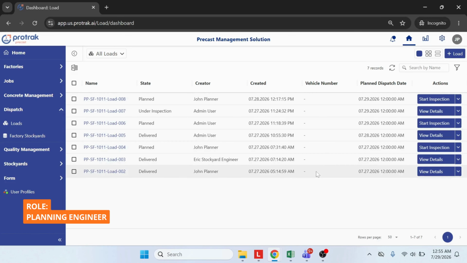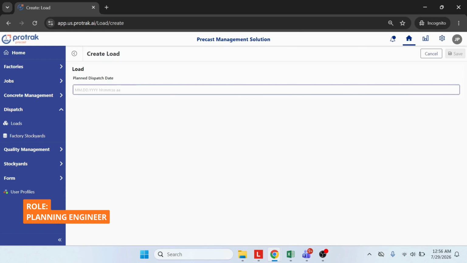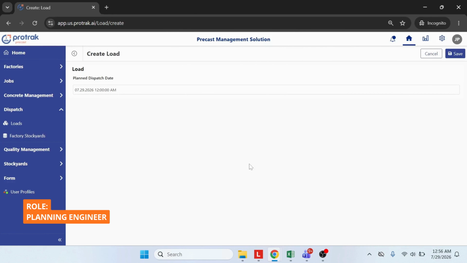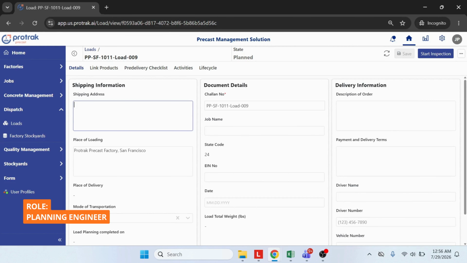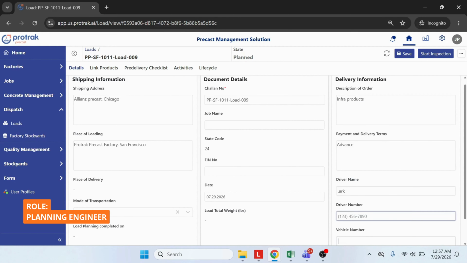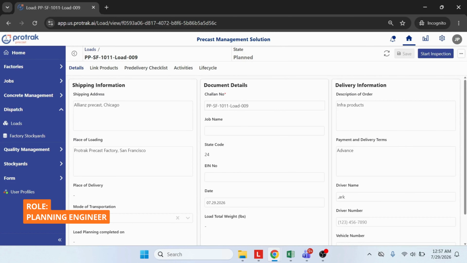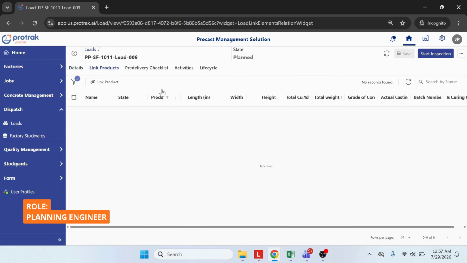Next, the planning engineer initiates load planning by creating a new load, by adding shipping information, document details, and delivery information. The planner then navigates to the Link Products widget and links the products scheduled for delivery.